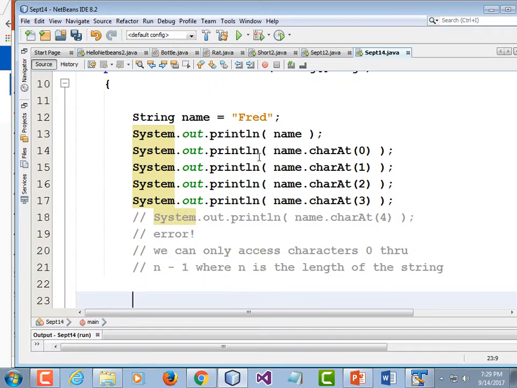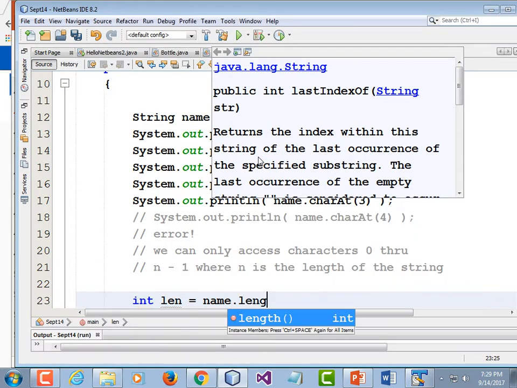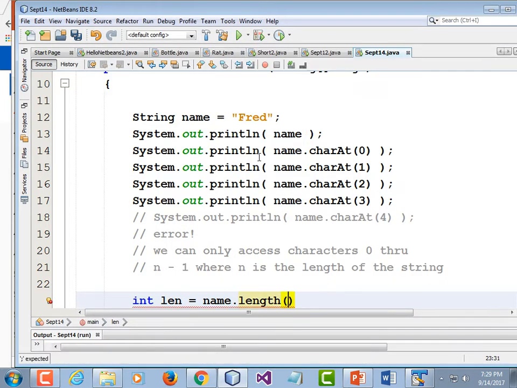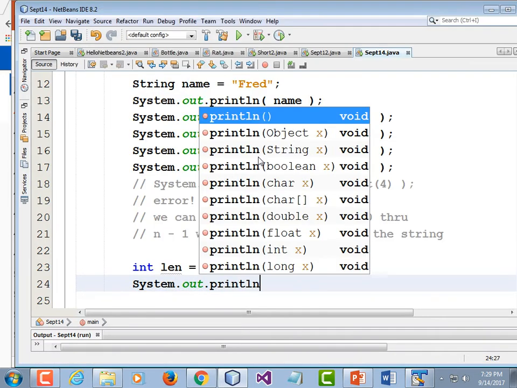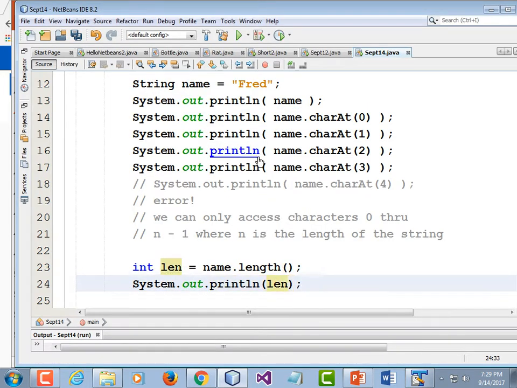Well, how do I know the length of the string? The string has a method attached to it. Let's get the length of the string. Let's store it in a variable. Int len is equal to name dot length, parentheses, end parentheses, semicolon. And then let's print that out. System.out.println len. Then build it and run it, and you'll see that it's 4.